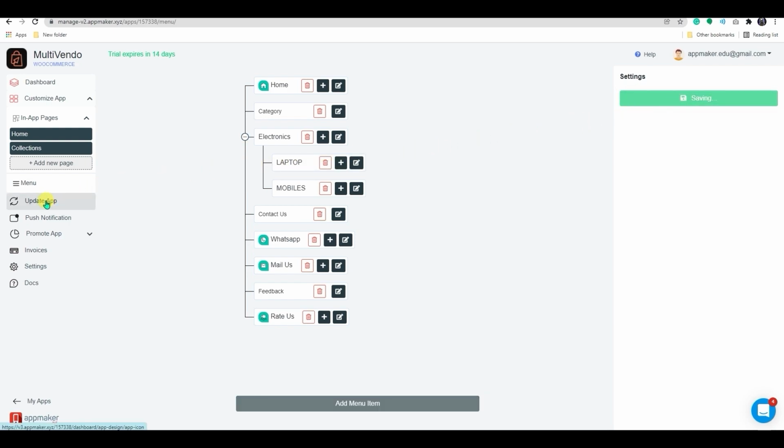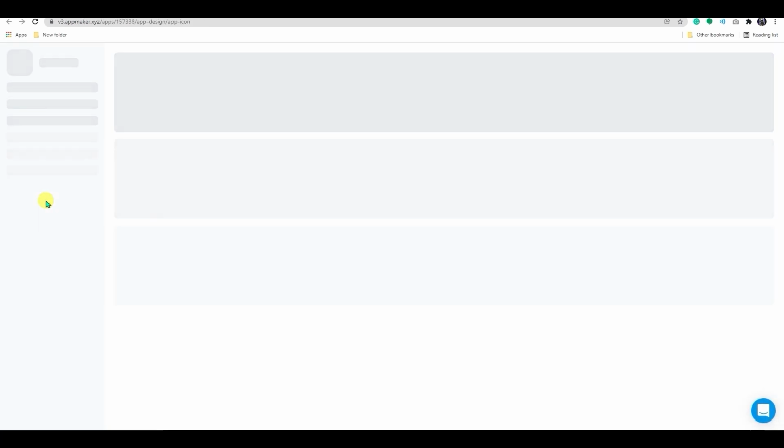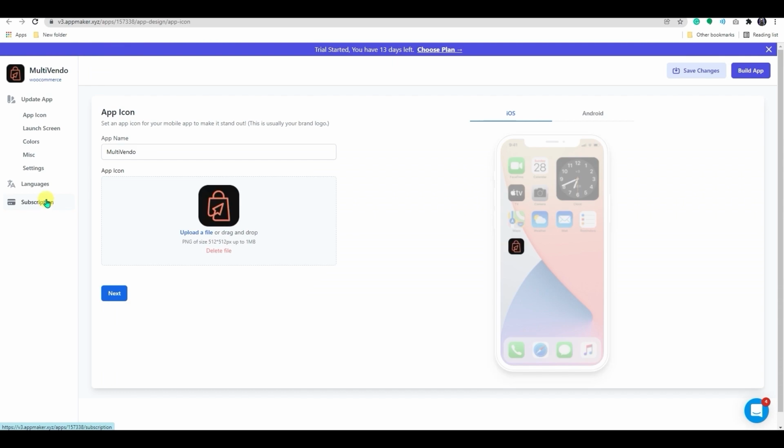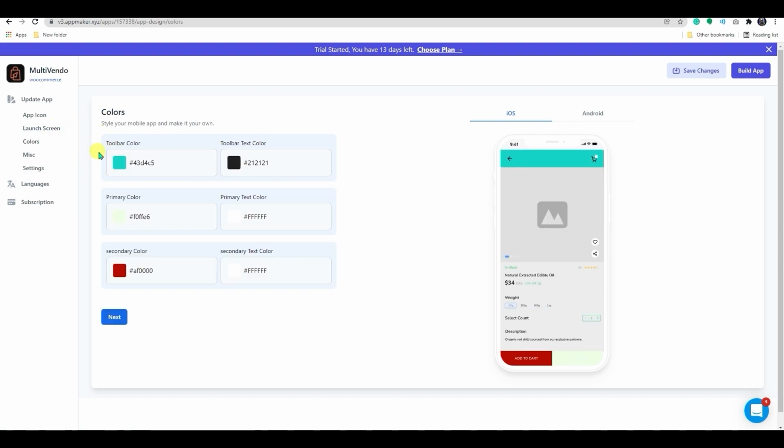The next feature will be the Update App option. The Update App area allows you to make general changes to the app, such as altering the name, uploading app icons, and so on. We already did this part in the beginning, so if you want, you can recheck here and fill in the required information or just skip to the miscellaneous option.